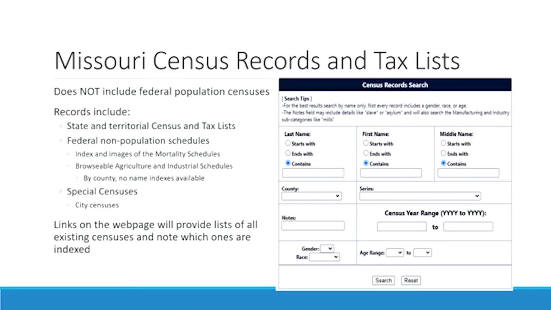Now, if you are familiar with our databases, it looks really similar to all of our newer databases. Again, this does not include federal population schedules. We don't plan for it to include federal population schedules. The records that are included are some of the state and territorial censuses and tax lists, federal non-population schedules. Currently, the mortality schedule has been indexed, and the ag and industrial are browsable through the database, and it includes special censuses.